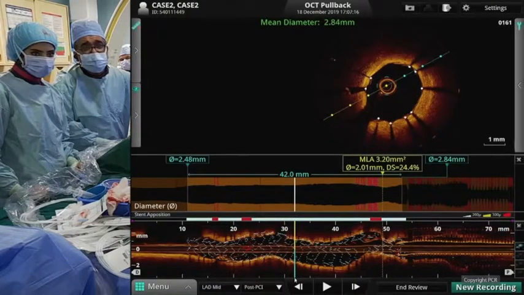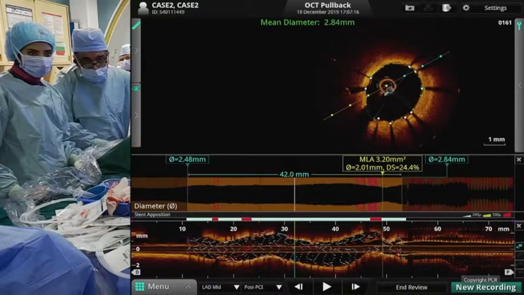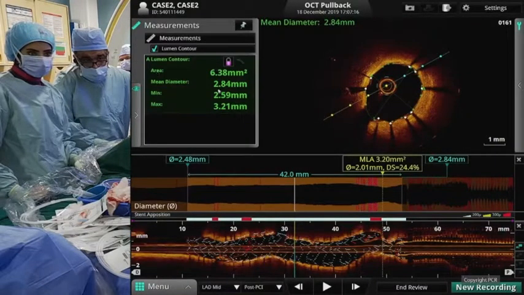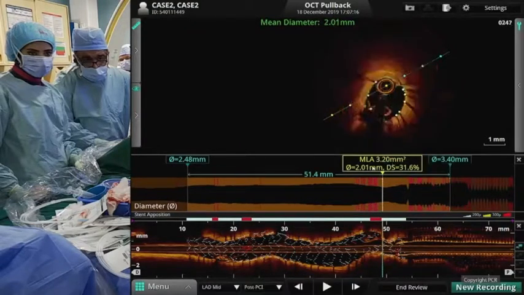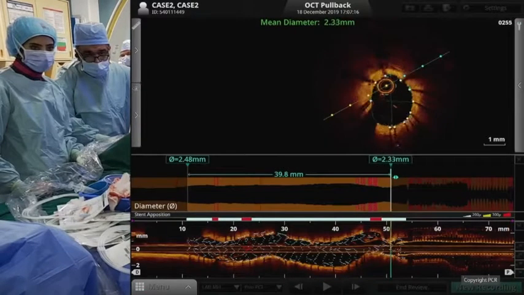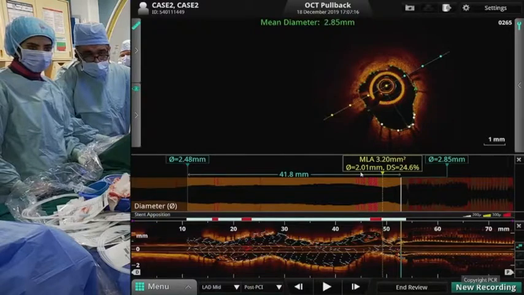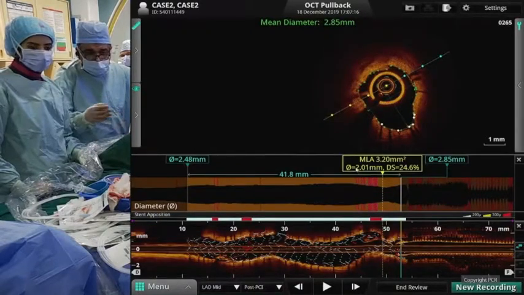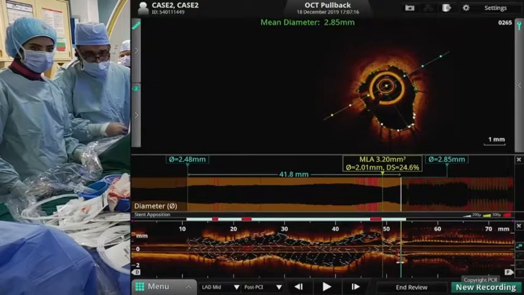So you see the MLA is less than 4.5. You calibrated? Okay. So I'm not happy much with the MLA. So that is the proximal part of the stent, isn't it? I mean, this is very proximal. Yeah. So go back in the mid segment.